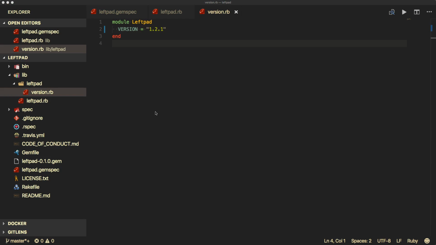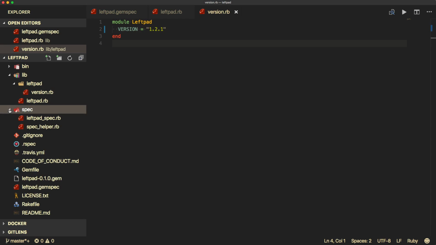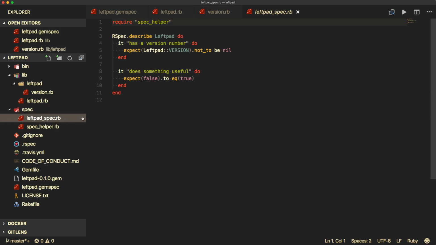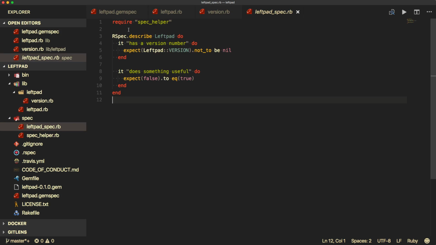And one important thing about writing gems is to have tests. You want to make sure that your gem works and it works well. A gem is kind of like a function where it's supposed to do just one thing and one thing really well. So you do want to come into your spec folder and then into your leftpad spec, or whatever the name of your application is. And then you'll see that it has some default RSpec specs written for you.